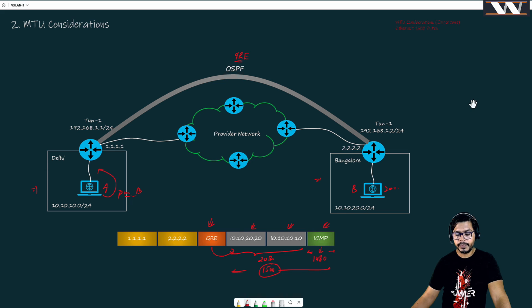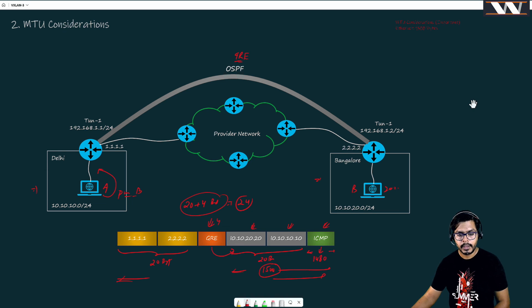GRE has a protocol field, which we have explained yesterday also. And now this packet is encapsulated in another IP packet, which is again 20 bytes long. The 20 bytes here plus 4 bytes here, we are adding 20 plus 4, which means 24 bytes, right? If you calculate the entire thing, 1500 previously, then 4 bytes of GRE, then 20 bytes of IP, you are going to get 1524.